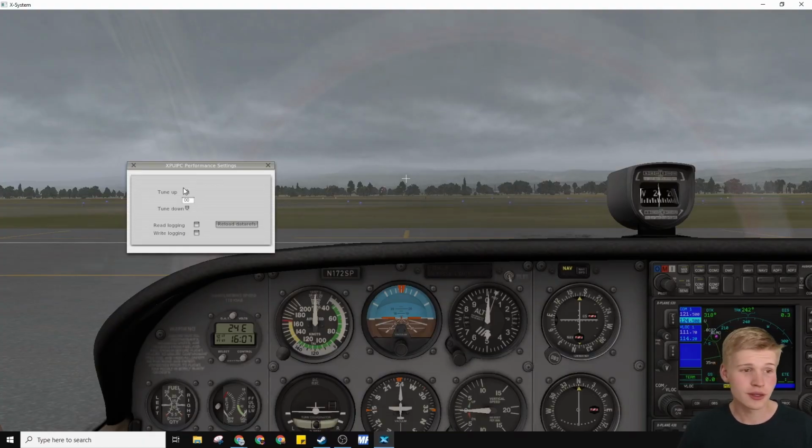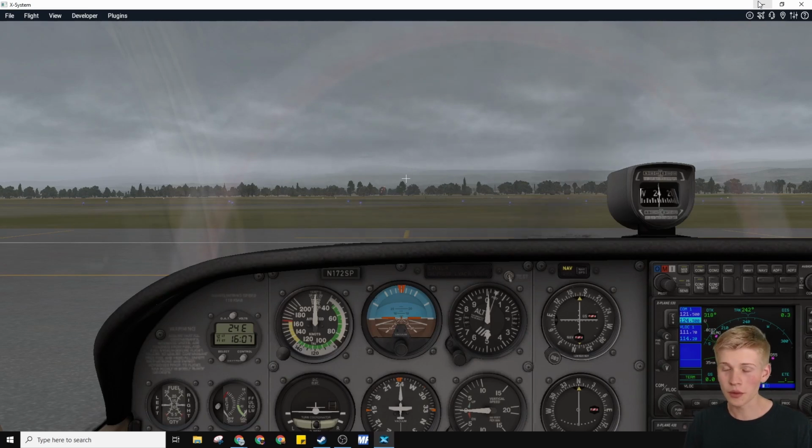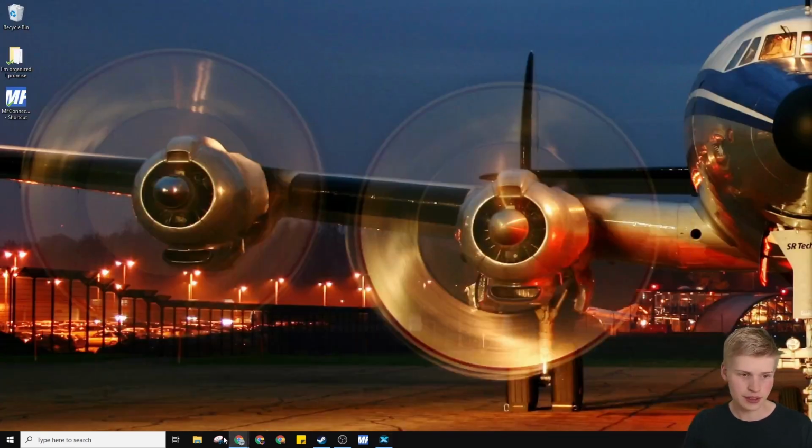You can tune this arbitrary number. I believe that's the delay or the logging period. You can read logging, and you can reload data refs, but that doesn't do any IP address stuff. So what we do need to do is go back into our X-Plane folder.